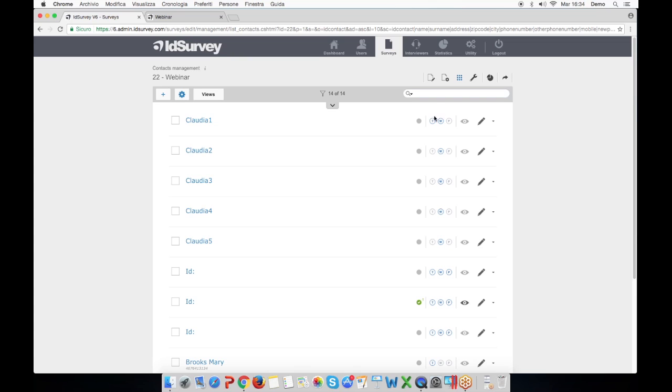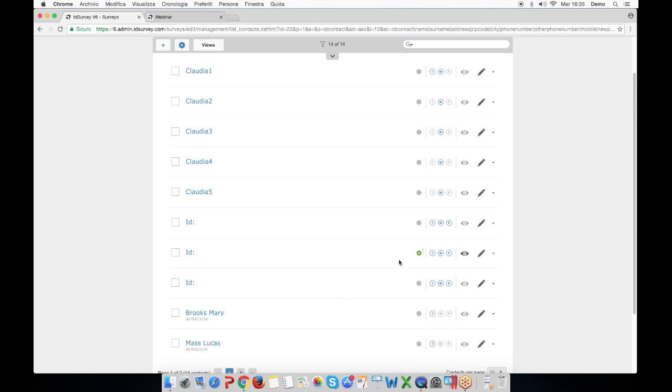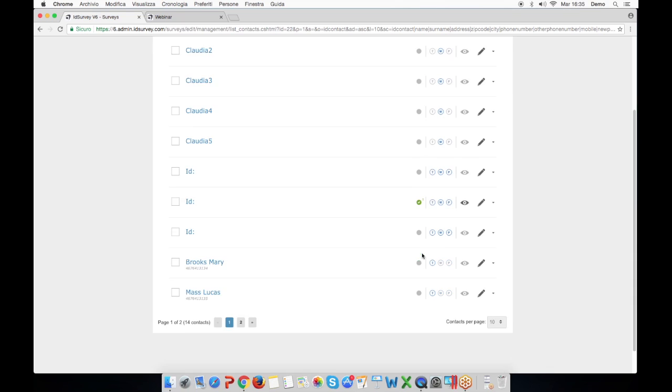As you can see, you have the associated modules in here. So the ones that are in blue are the ones associated, and the ones in gray are the ones not associated. Nearby each one of these respondents, you see the last outcomes. In this case, it's the complete interview.